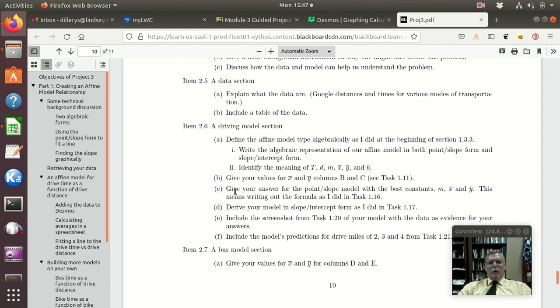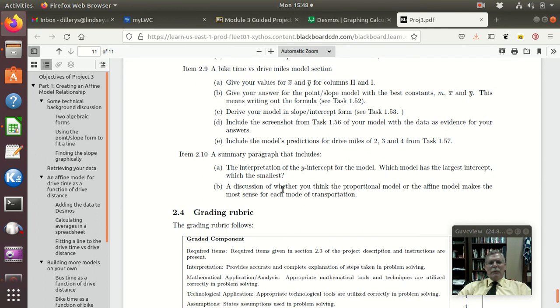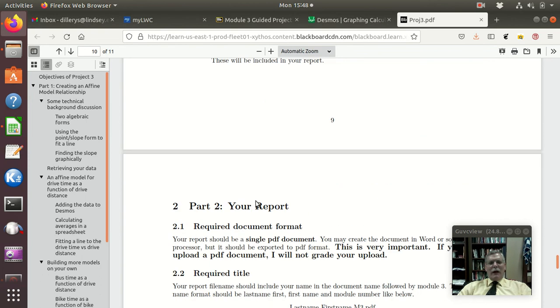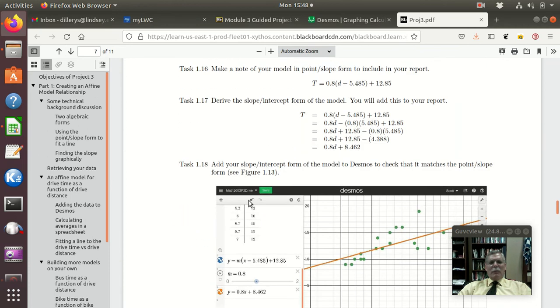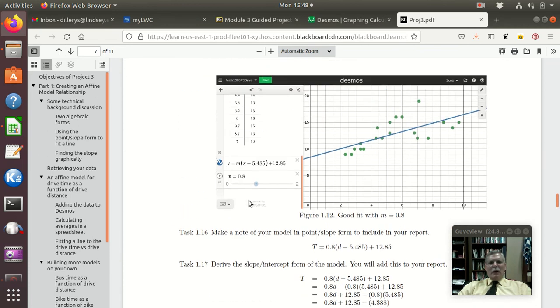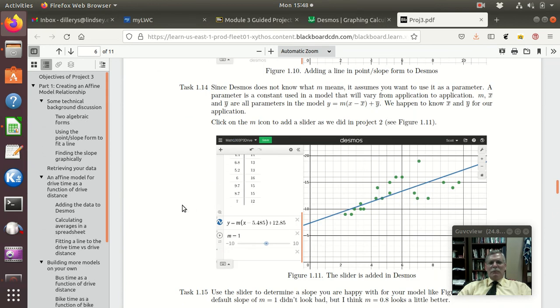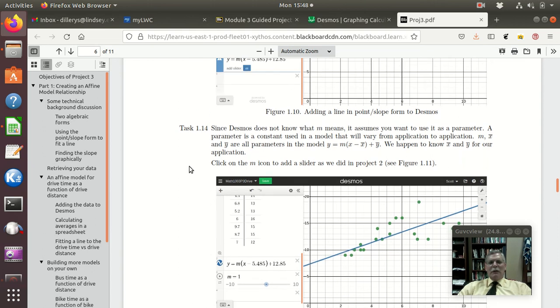And then we have the report, and the report looks very, very similar in structure to the report you just did for Module 2. So I don't think this project should be too bad. You can use a lot of what you did in Project 2 to help you. And so hopefully this project will be not as time consuming as the other two have been, because this is kind of a repeat of Module 2, but with a new model, an affine model.